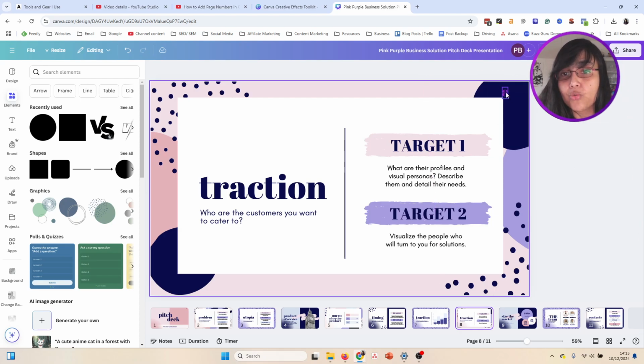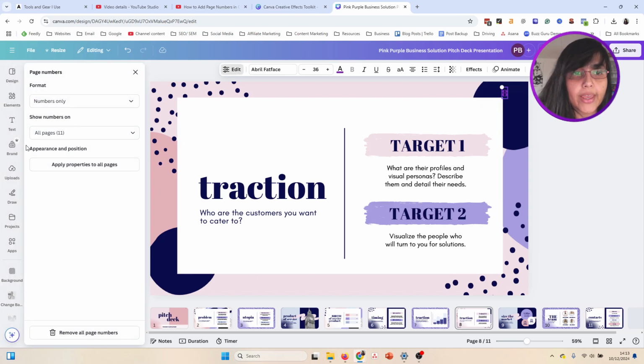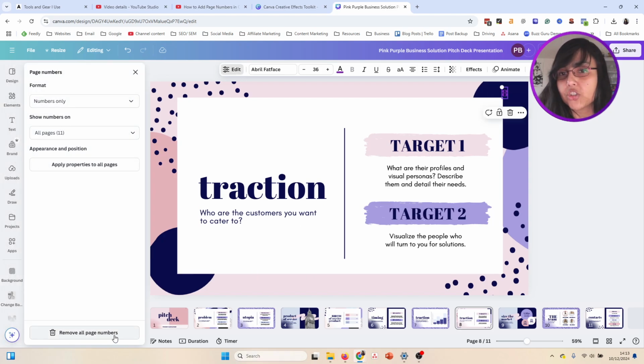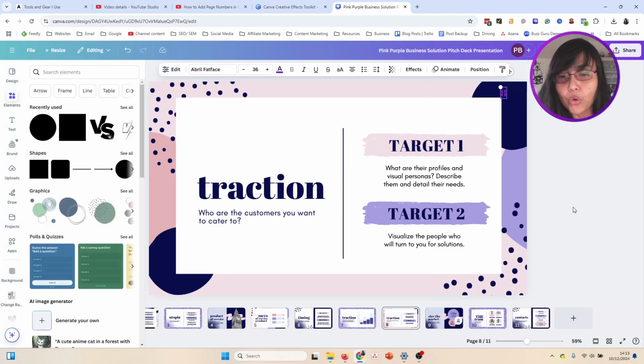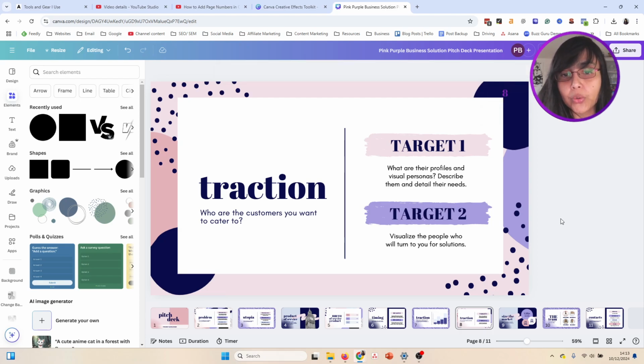If you want to get rid of all the page numbers, again, click on the page number here, go to edit and do remove all page numbers. And it will be removed from all pages. Now the question is, can you avoid the page number on one page? So the easiest thing to do is, if you don't want the page number to show, you just hide it.